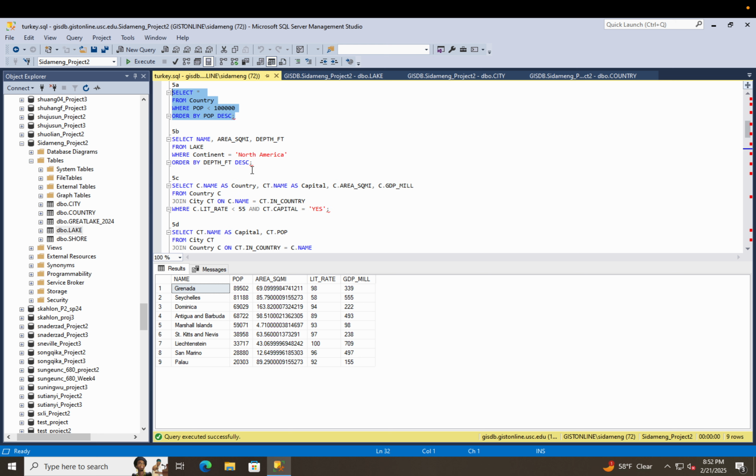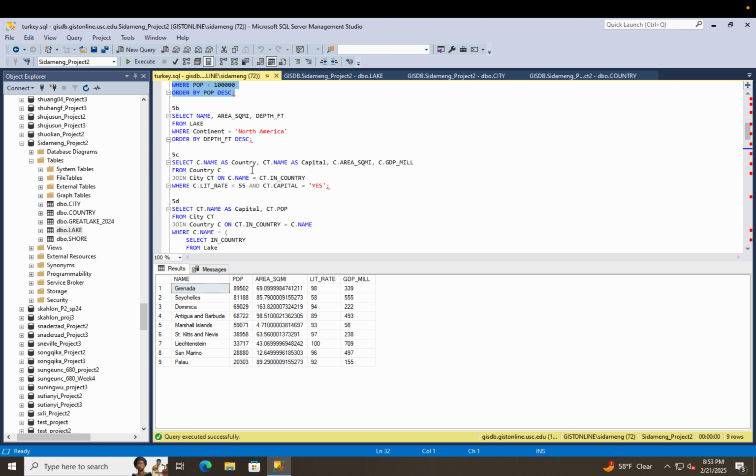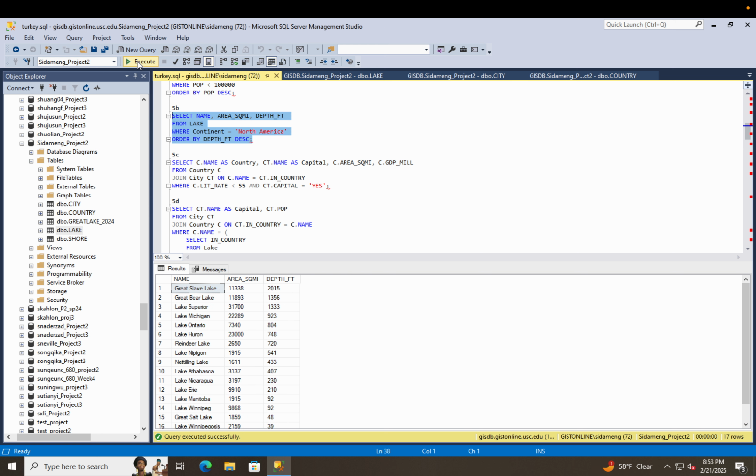And to answer question 5b, I listed the names, areas, and depths of the lakes in North America in order of decreasing depth. If we execute the query, we can see the result set.